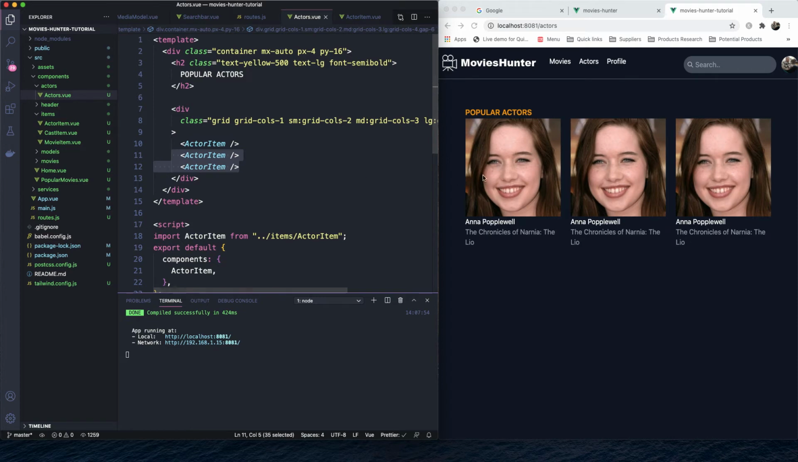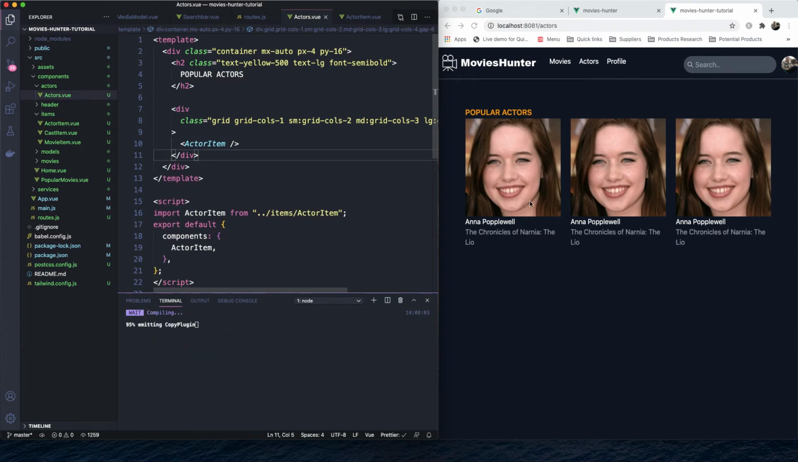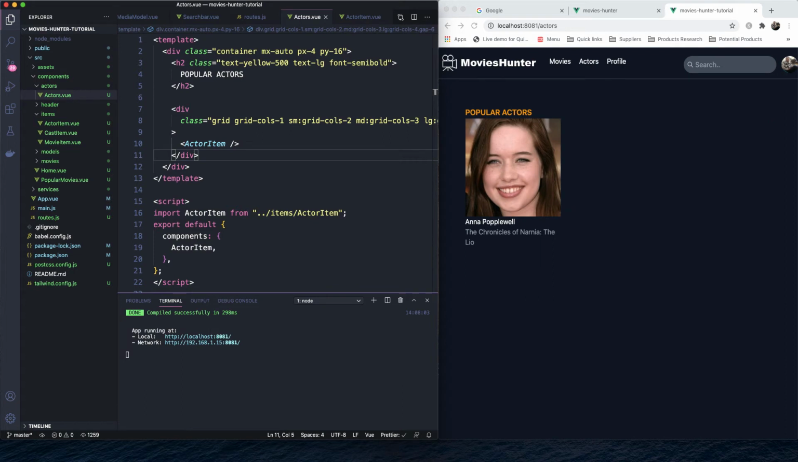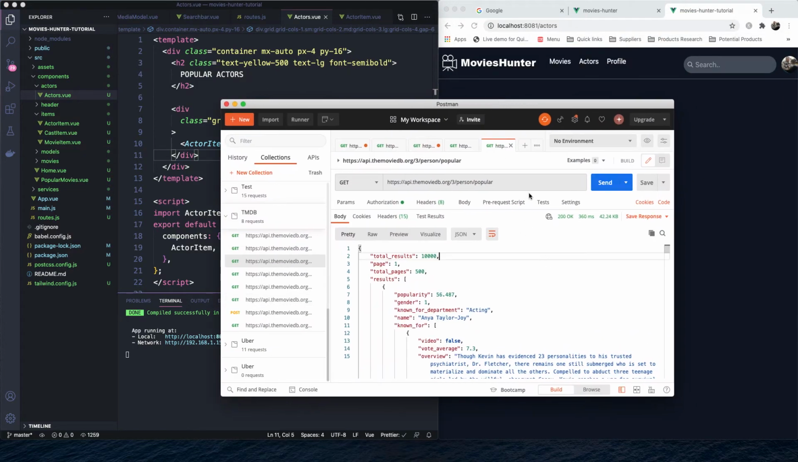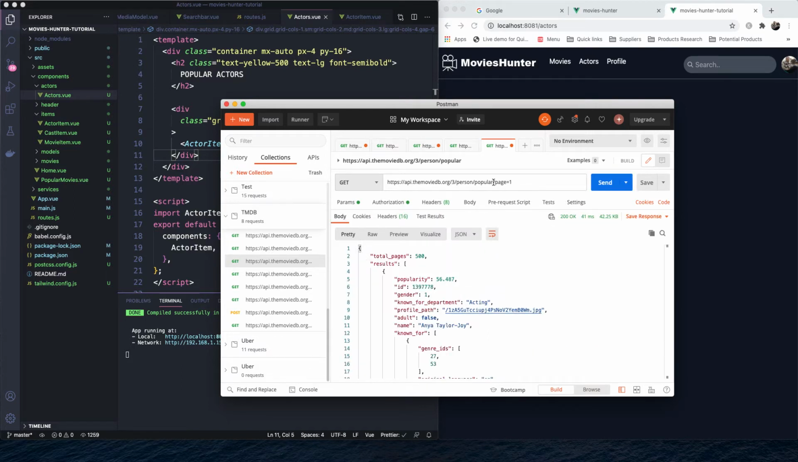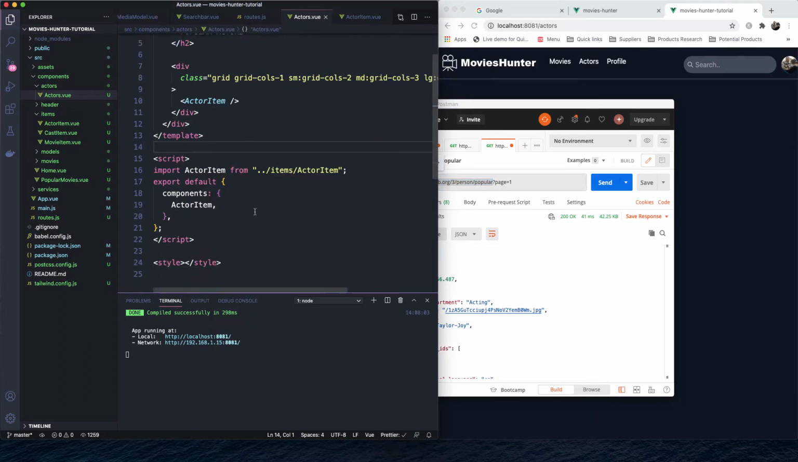So let's go ahead now and do the API call. So we need to use it in the API. Okay, so let's grab the backend API endpoint. Yes, so this is the API call. This is what we're going to need, and we need to pass the page, because we need to make pagination simply. So let's see how we can do this.